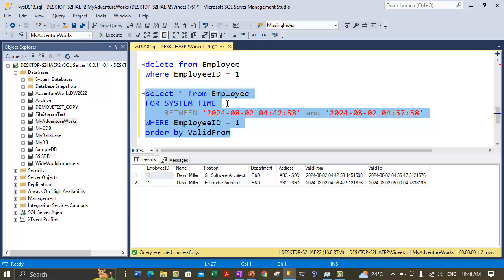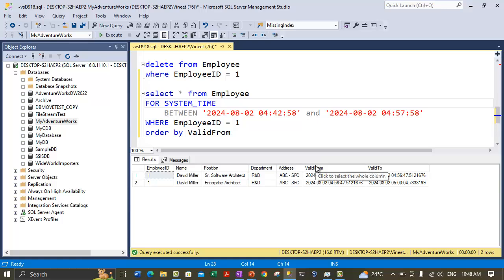The for system time clause that we have used basically filters out rows that have a period of validity with 0 duration. So if any rows have 0 duration, that is, the valid from and valid to dates are the same, the for system time clause will filter out those particular rows.